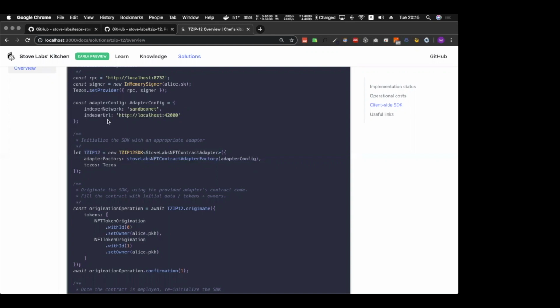As part of the starter kit, you also have an indexer that you can run locally on your local sandbox. This indexer allows you to access stuff that is not available through the RPC directly, so on the node directly. This is very important because the SDK allows you to, for example, get all the tokens from the contract. And this is something that you would not be able to do using the plain RPC. The plain RPC would not give you all the keys that would exist in a big map, which is a problem if you're trying to build a UI, right?